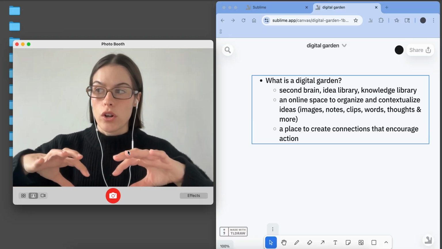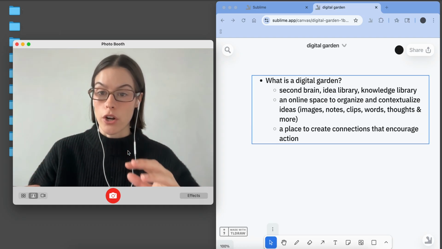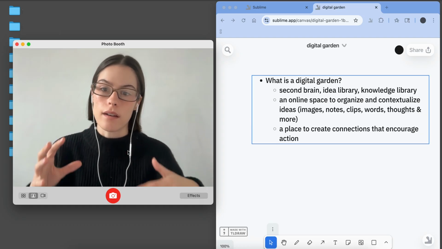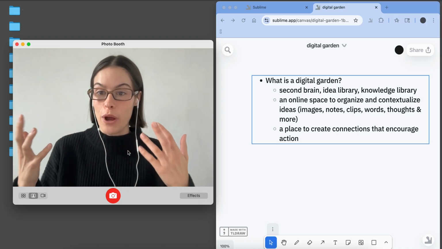Your digital garden will allow you to connect different ideas together, which might turn into a painting, an essay, a film, a script. You never know. You don't necessarily know what that's going to be when you're gardening.